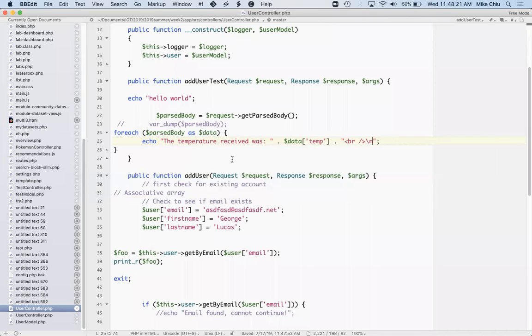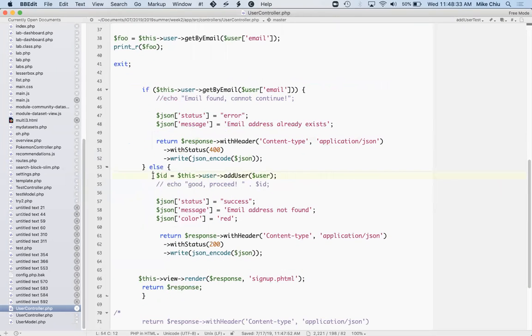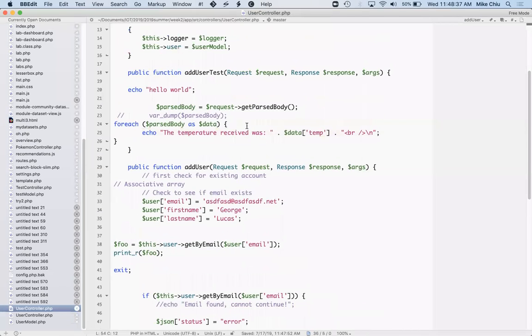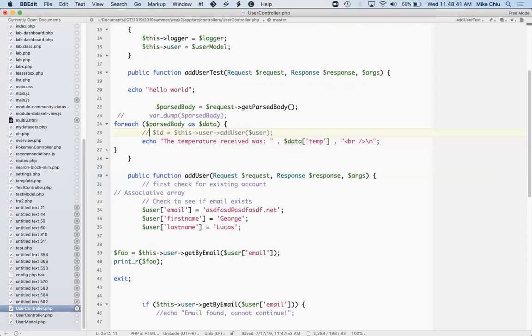If I wanted, so this is where you might have your insert code. For each parse body as data, let's imagine you might have something like add sensor data, right? So for each set of data, you want to insert the sensor data. So you want to loop through the data, insert, insert, insert, insert. So you can do that. But the point is, you can loop through the data using a foreach. You can loop through data, just name this data. So I do as data. Data is just the name of the current set of data that's being looped through.